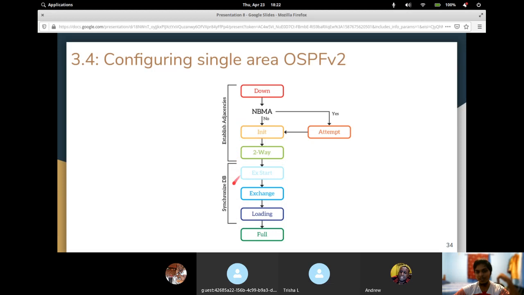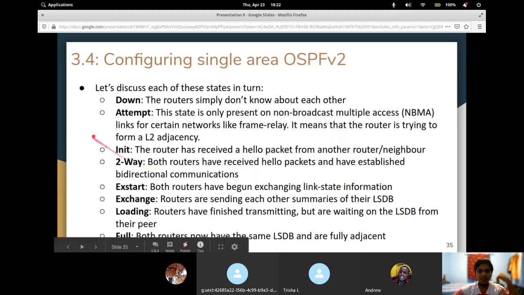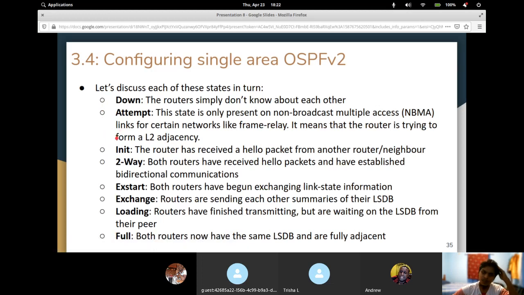and then we'll go init, two-way, exstart, exchange, loading, and full. And these are the descriptions of all of those states. So you'll see, how did Cisco test this? I think I saw one question once where they said, we're in the init state now. If it works, what is the next state we'll be transitioning to?